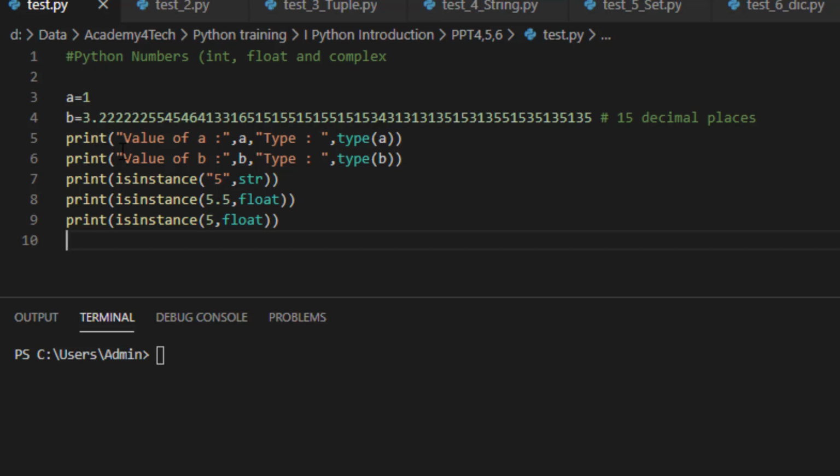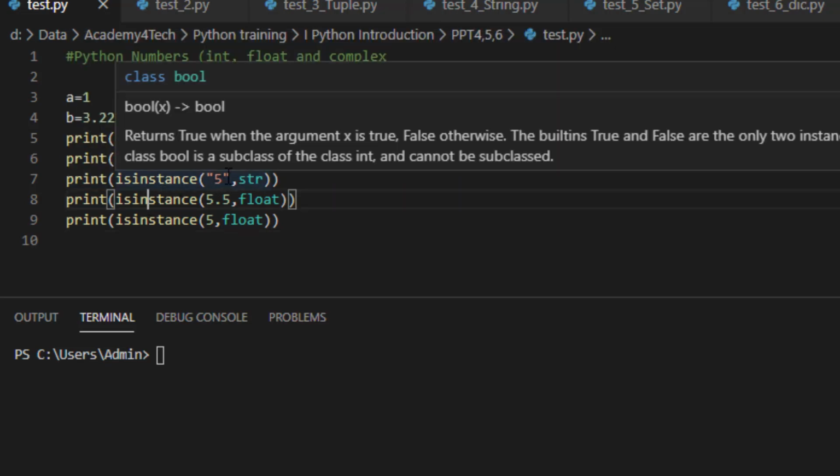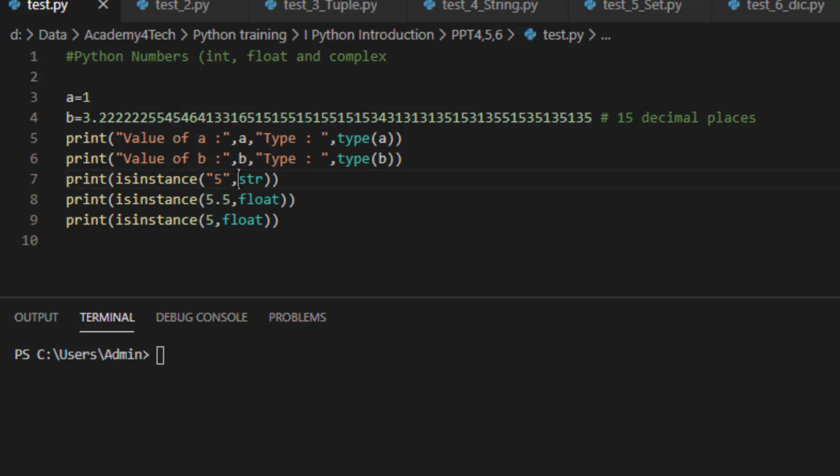Similarly, here you can see isInstance. Here you can note that this is a character, so it belongs to the string class. The program will tell me whether it's true or false. Similarly, it's float. Here you can see this is an integer, but I'm giving a float.